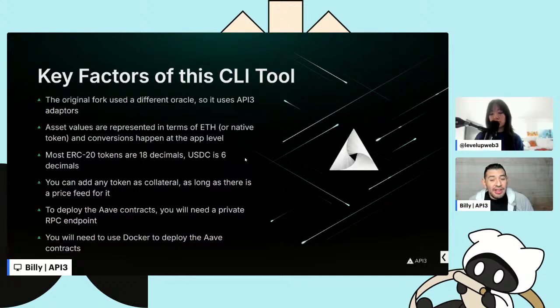You can add any token as collateral as long as there's a price feed for it, and we'll go through that as well. So it's like, oh, I wish they listed this asset. Well, you have the power to do it yourself now.